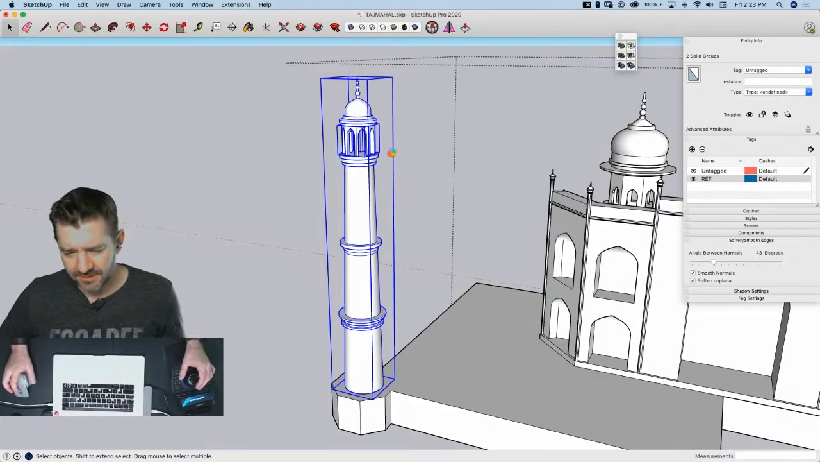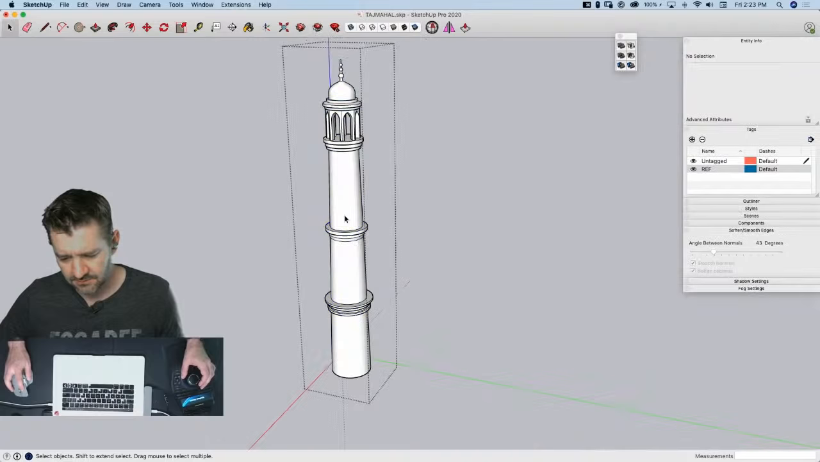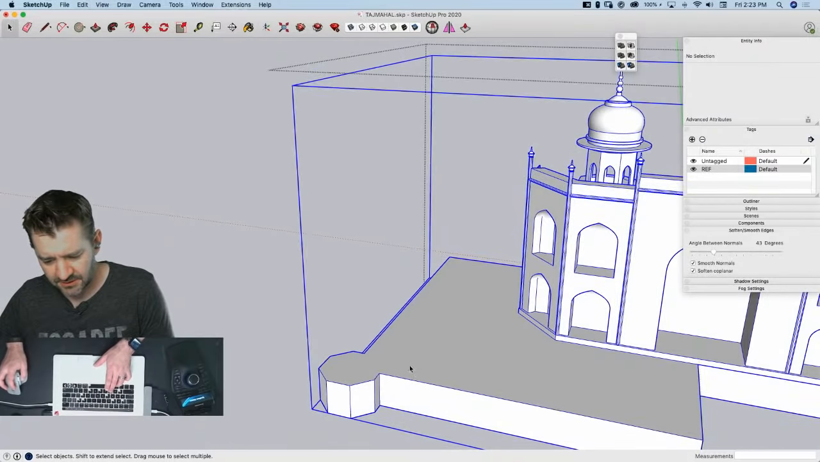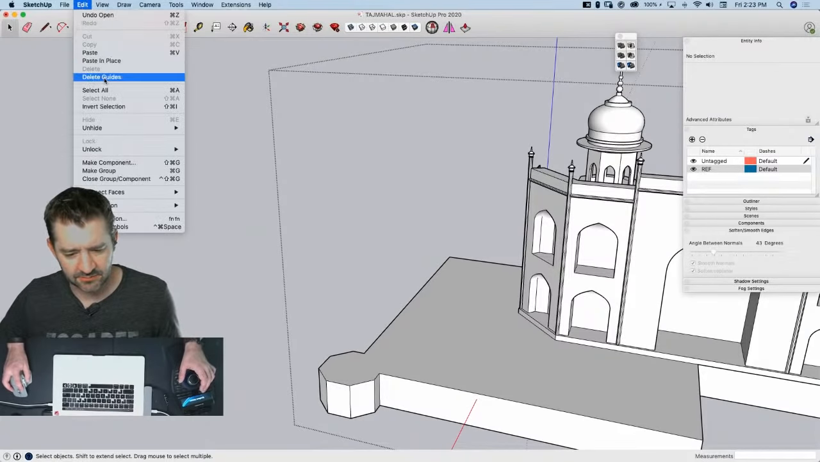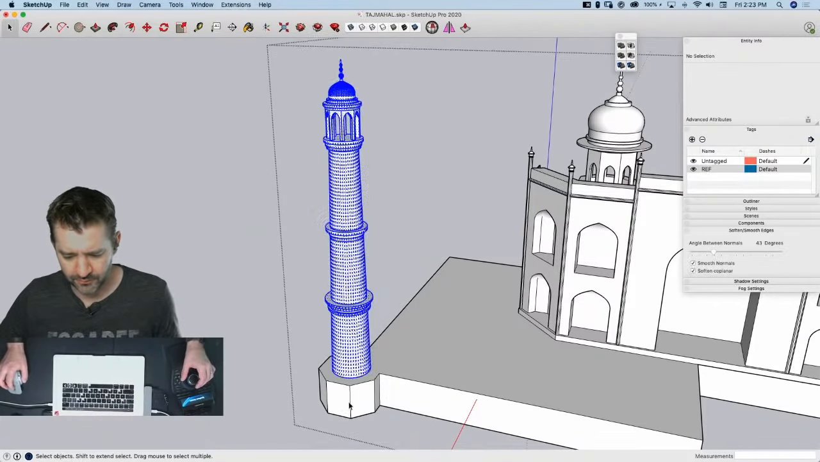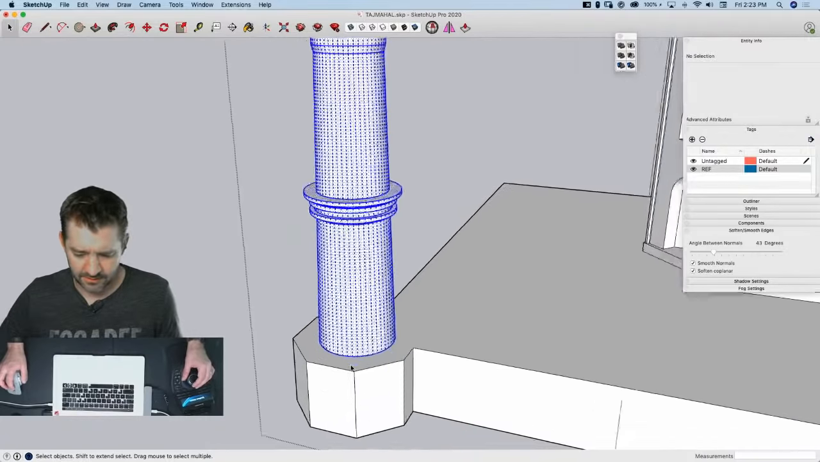All right, this is coming together. This is not so bad. I'll grab all that, Command X, come in here, edit, paste in place. Boom. All right.